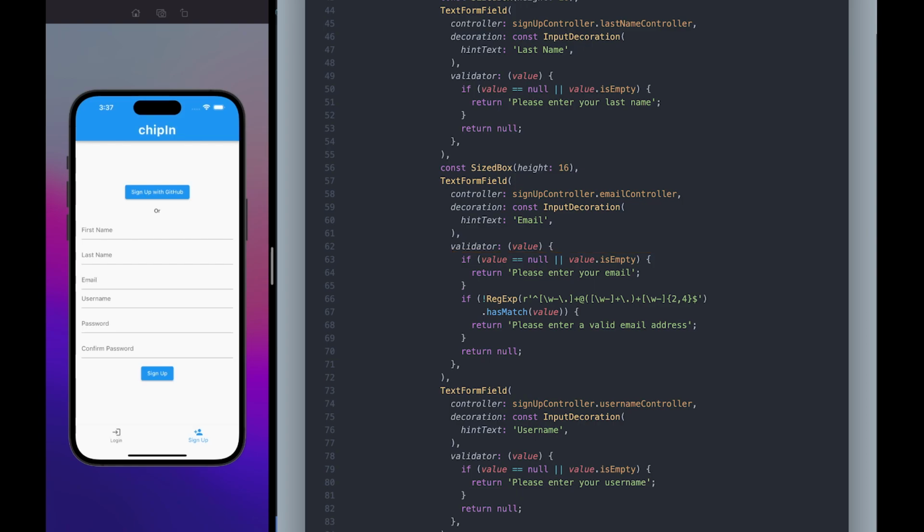If the value is not null or empty, the function checks if it matches the regular expression pattern. This pattern matches a valid email address format. If the value does not match the pattern, the function returns the error message, "Please enter a valid email address." If the value is not null, not empty, and matches the pattern, the function returns null, indicating that the email address is valid. That's it.